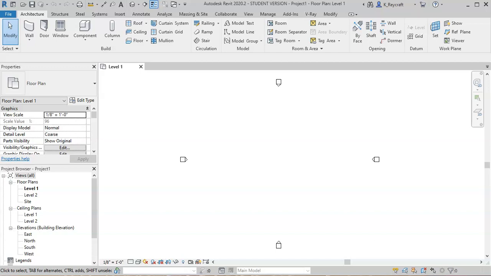We need to think about whether or not we want slopes applied to a floor. We need to think about whether or not we need any openings in the floor for whatever reason. So we're going to sort of cover all that.